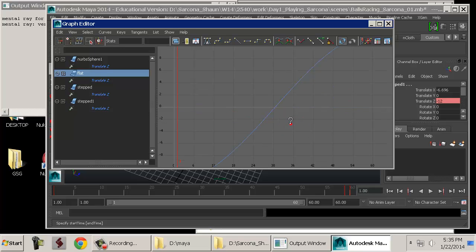What key did you use for that? It's Alt, Shift, and then left and middle mouse button. I don't normally tell people that because of that exact reason.